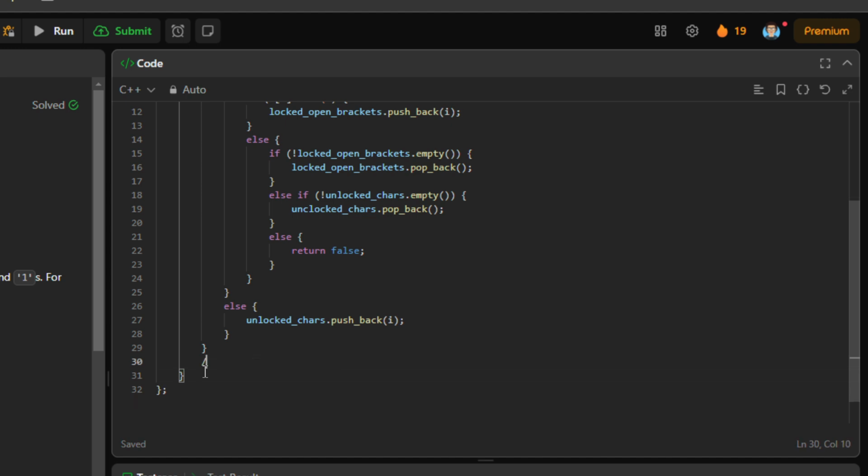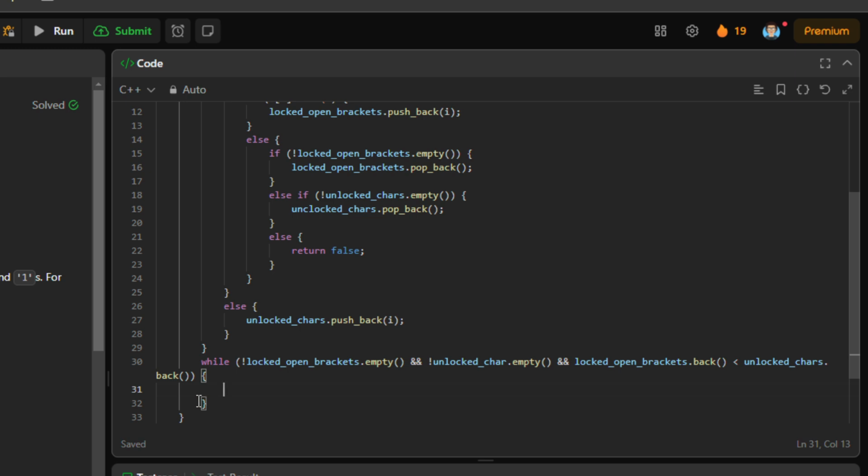So how are you going to do this? While locked open brackets is not empty and unlocked chars is also not empty, and locked open brackets dot back is less than unlocked chars dot back, then we can just pop them. So this is how you can do this.